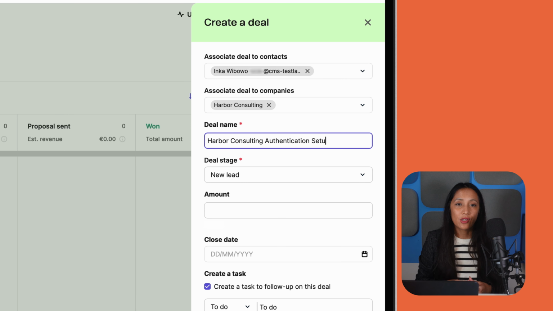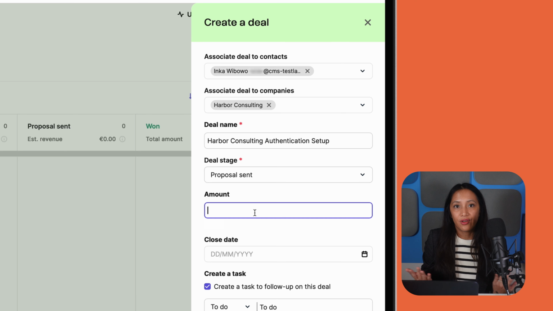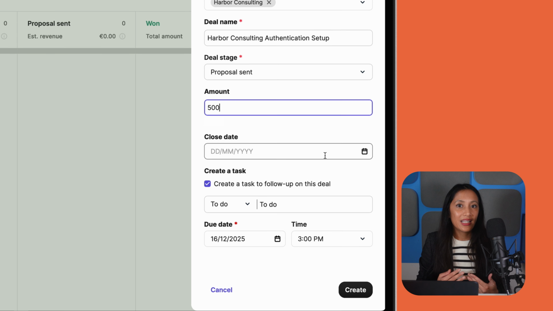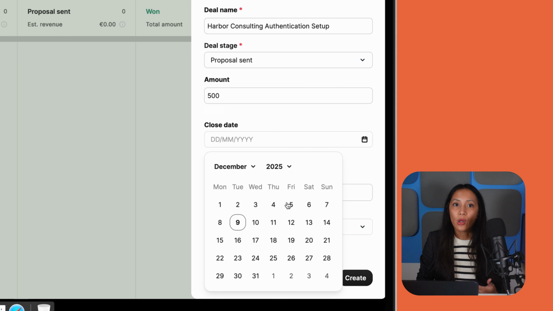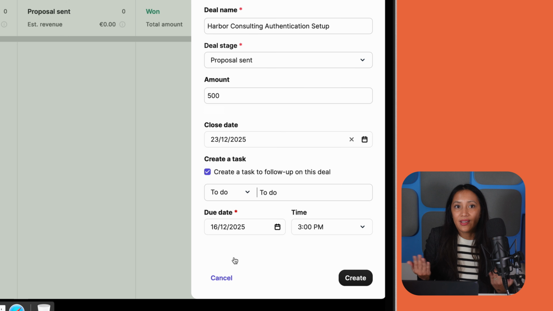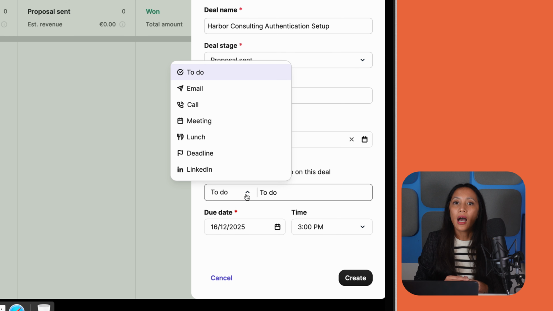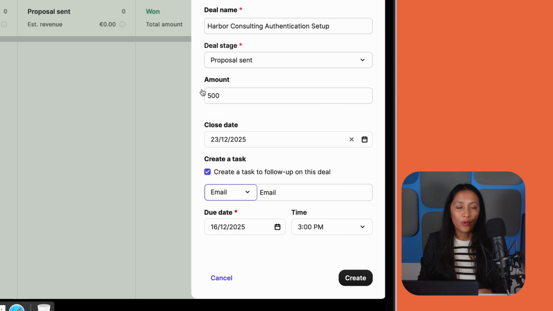Choose a relevant deal stage. In our case, this will be proposal sent, assuming that this is a deal that's in its final stages. Enter in the amount if you already know it, for example, $500. Close date is when I expect to have the deal closed by, so I'll set it to 2 weeks for now, but obviously use whatever time frame makes sense for your sales cycle. I'll also want to add a task to follow up with an email if the sale hasn't closed by then, so I'll create that and set a due date.